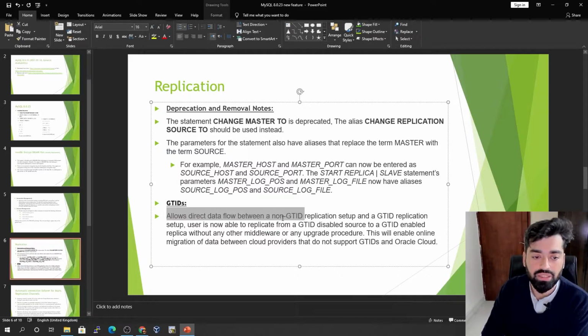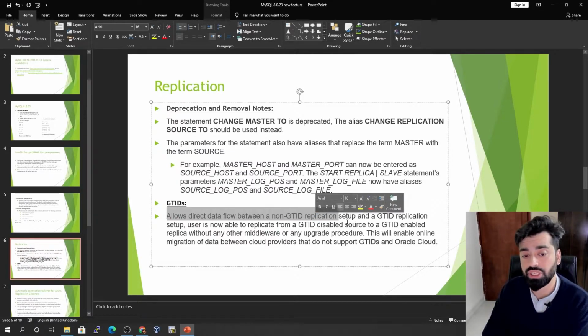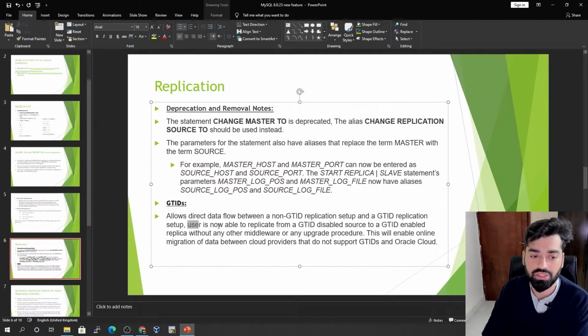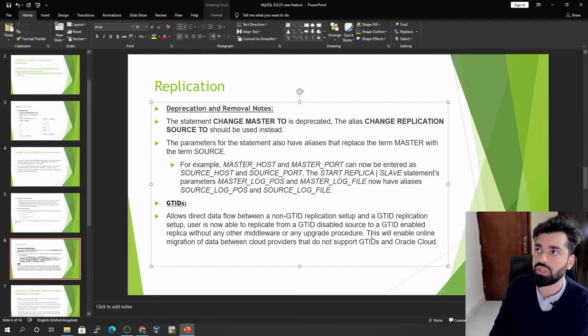It allows direct data flow between the non-GTID replication setup and the GTID replication setup. So the user is now able to replicate from a GTID-disabled source to a GTID-enabled replica, without any other middleware upgrade procedure. I have an article about how you can migrate from non-GTID replication to GTID-based replication, and that takes a lot of steps involved. So now those steps are no longer required.